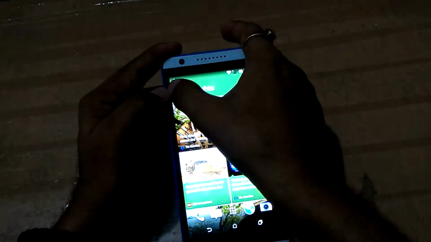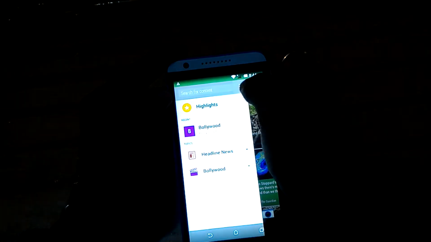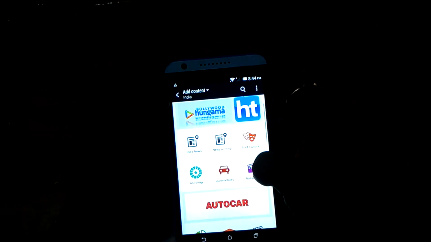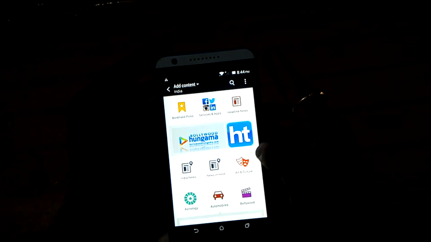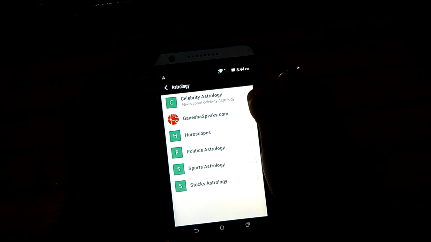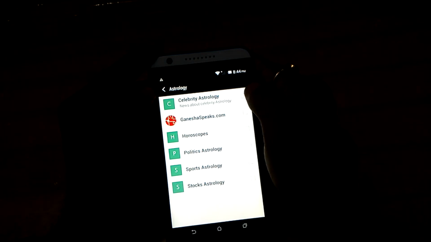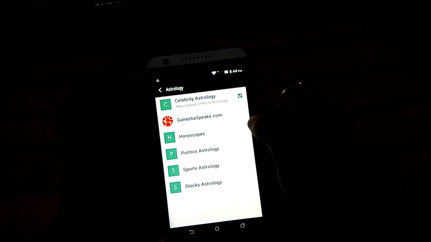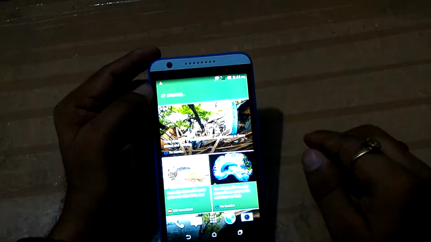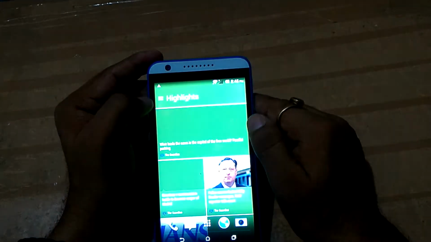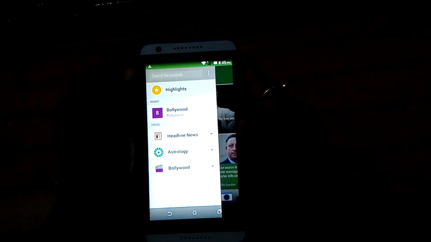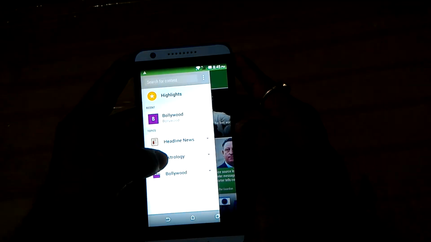To add content, you have to just click here and click on the add content area like this, and now you can see choose from your interest. Like if you are interested in astrology, just tap on astrology and click on this check area. Now check it and just go back. Now you can see it's updating here like this. Now we can check here. We have just added astrology, so you can see astrology is also added here.